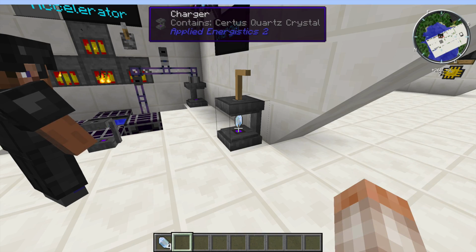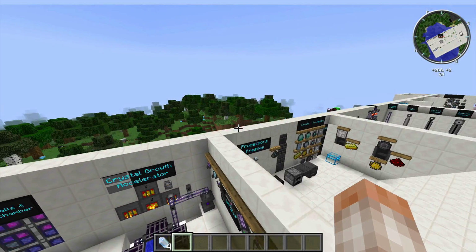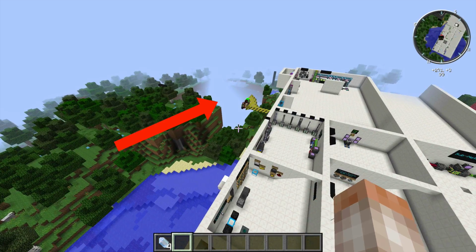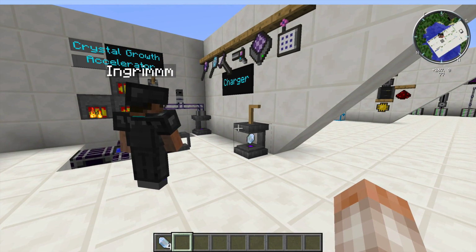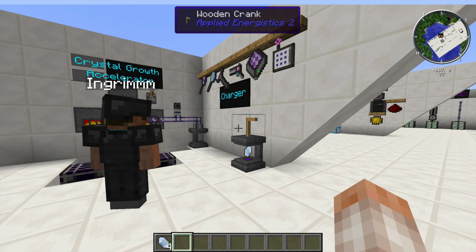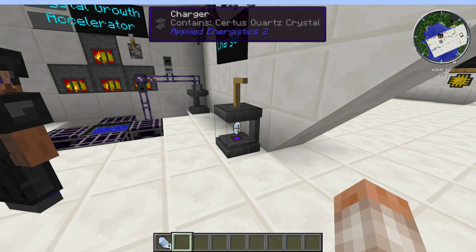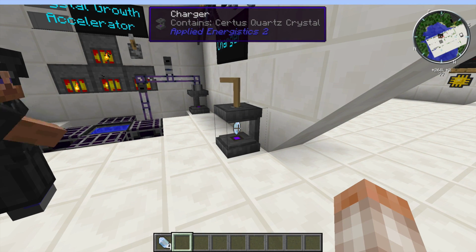Those charged Certus quartz crystals are exceedingly rare. We ran a 40 by 40 by 64 quarry. That's 102,000 blocks and change, and only found 16 charged Certus quartz ore. That is a ratio of 1 to 6,400 blocks. That sucks.